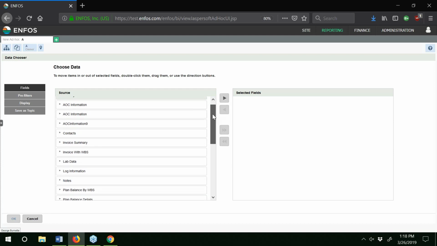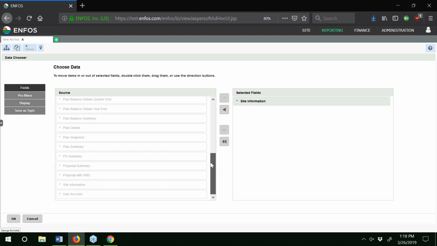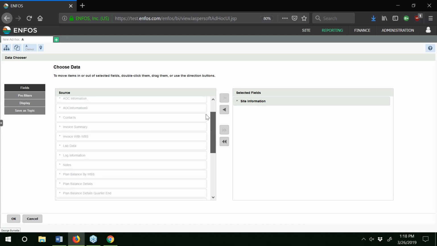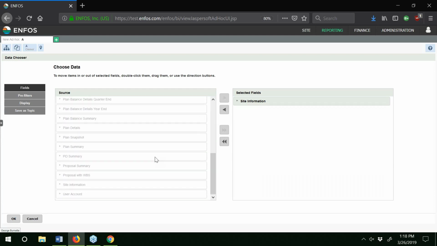So I'm going to select a data set. Got one here called Site Information. And I can see that all of my other data sets are now grayed out. What this means is that I don't have an active join between this data set and these other data sets.